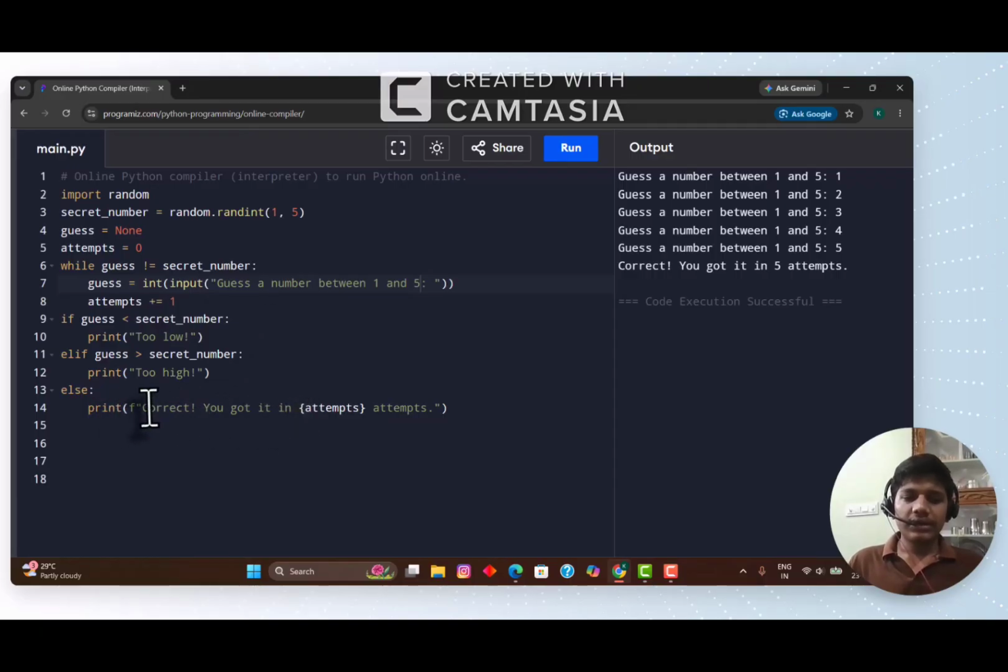So what is the else part? Same thing. We know the value of attempts here. For one, it is 1; for two, it is 2, because initially the value of attempts was 0. So the value of attempts starts with 0, and for every attempt it keeps increasing: 1, 2, 3, and we did 5 attempts. So the value of attempts was 5, so it gives "Correct, you got it in 5 attempts."